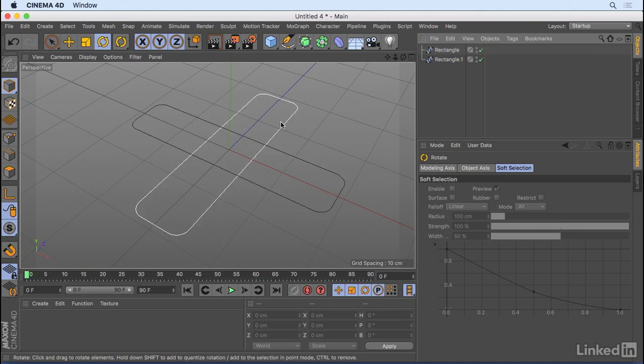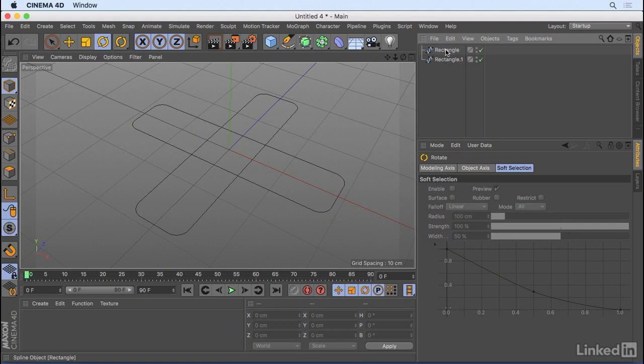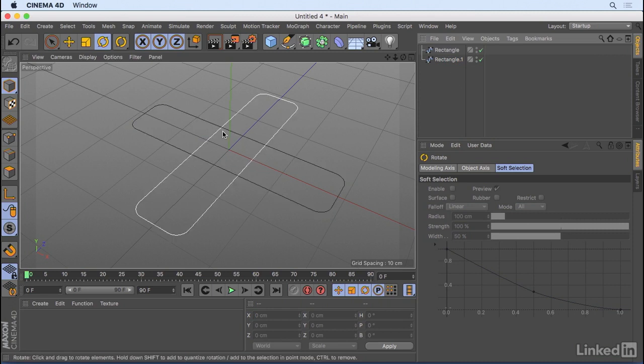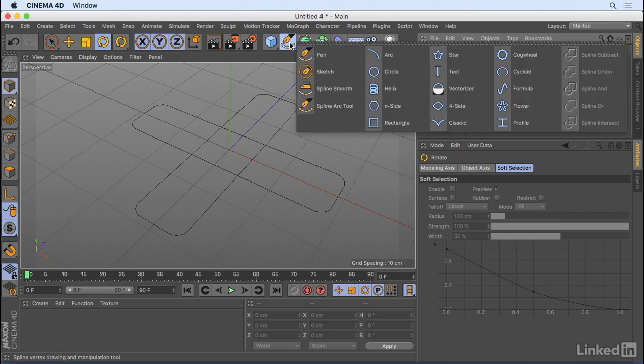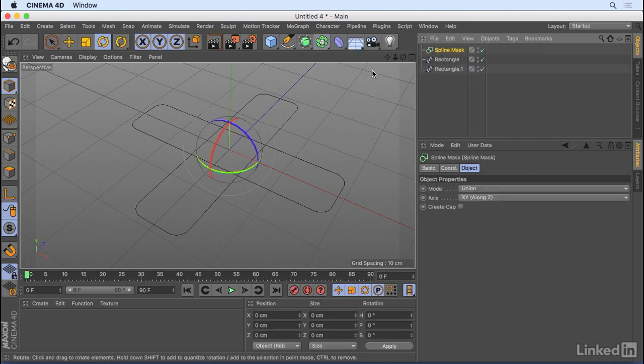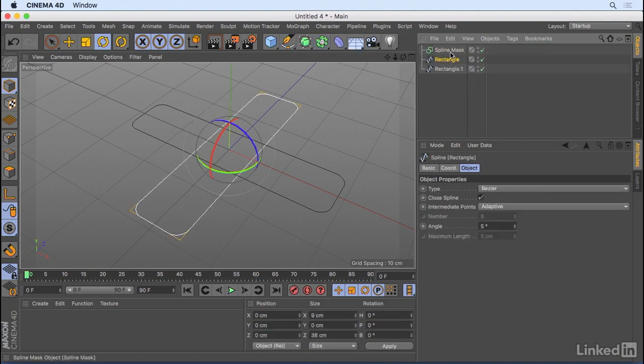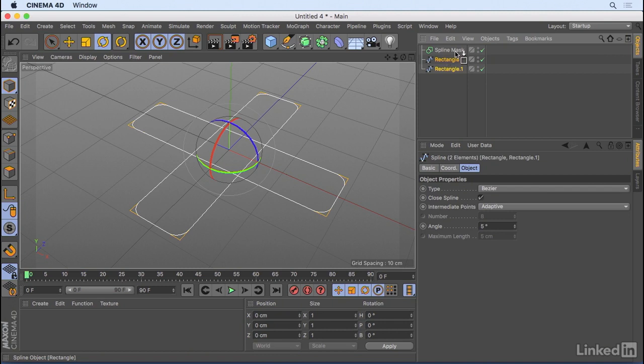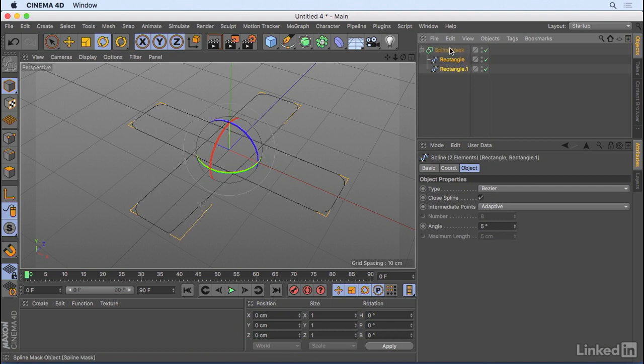We want to combine these shapes, so it's one spline, but we don't want to have this middle square here. So how would we do that? Well, we can come over to our tools here, and we can use a generator called a spline mask. And with this, it needs to have the objects as a child, as most generators do. So we'll just drop those inside.